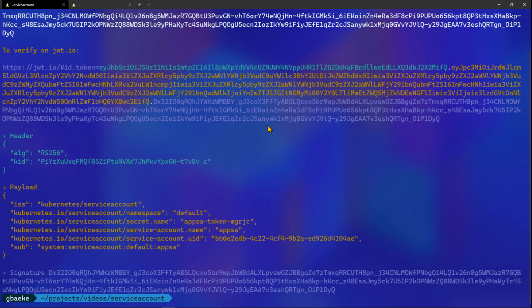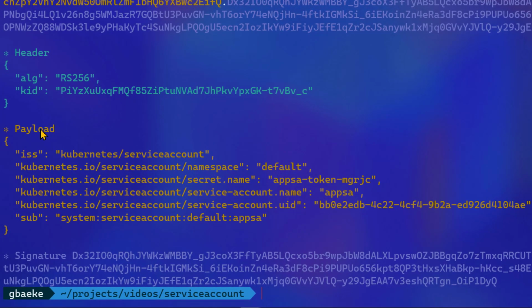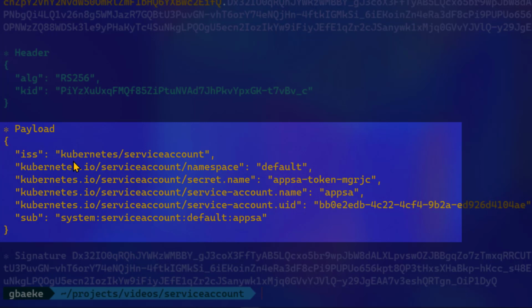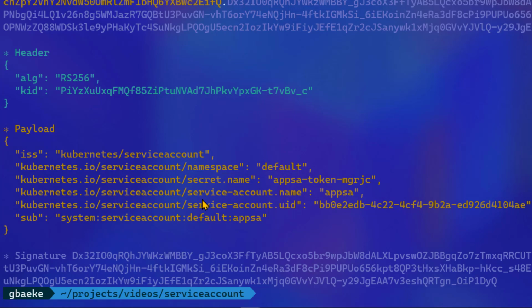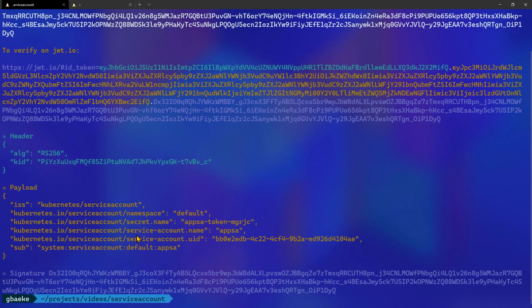And here it is. The token, the payload, let's focus on that, contains the information that this is linked to our service account with the name app-sa. It has a UID as well, and it has all kinds of other identifying information that Kubernetes will need later to decide what are the roles assigned to this service account. So to know what this service account can do at the API level.